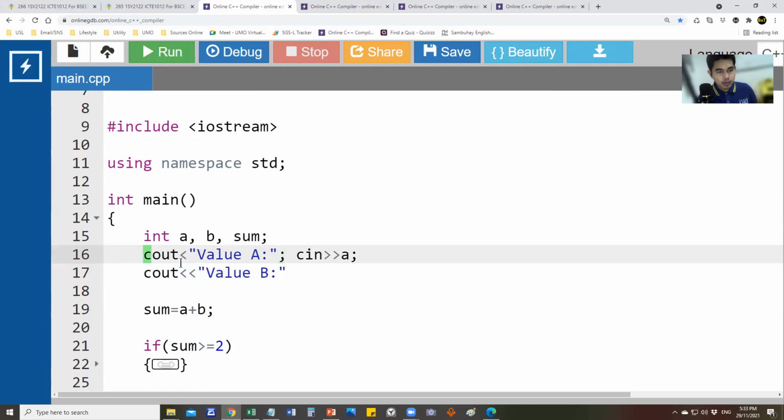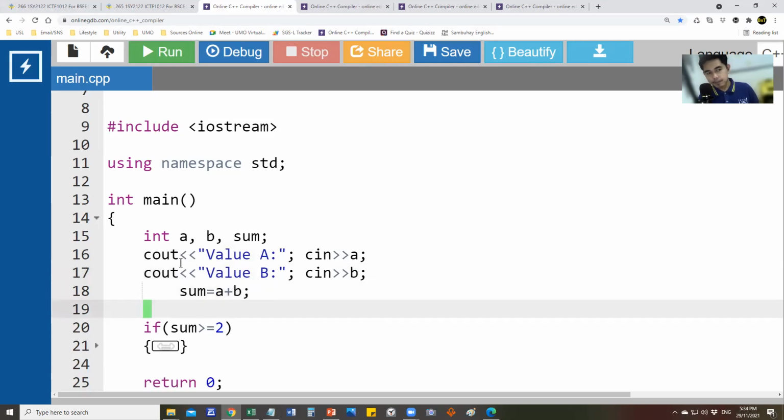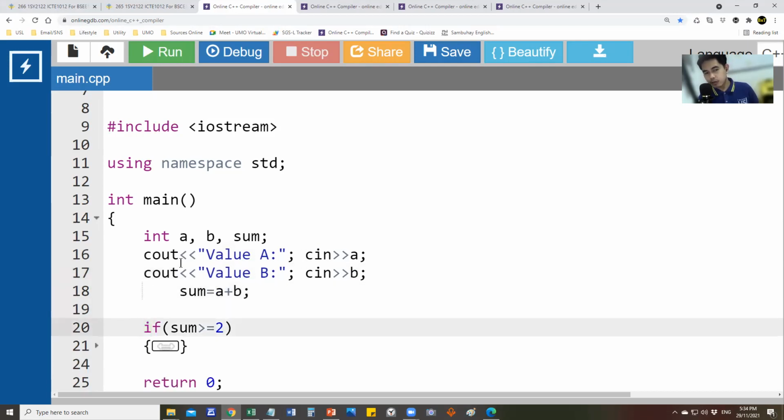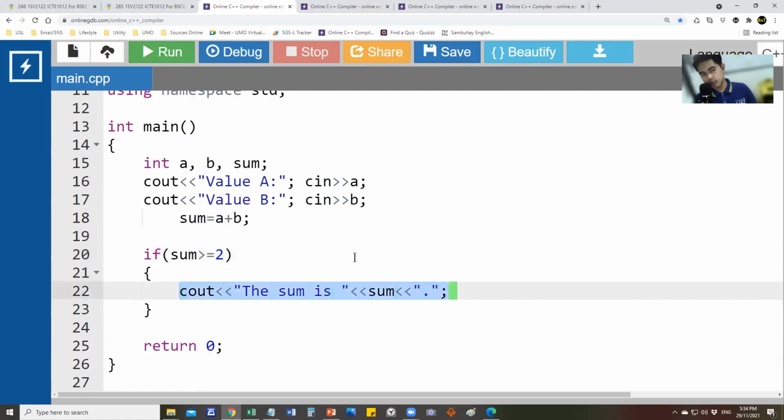Okay, kulang ng isang opening. Yan. Value B, semicolon, then cin B. Then compute the sum. Then after computing the sum, we will now test if the sum is greater than or equal to 2. And if it is true, uulitin natin, gagawin nyo ngayon itong sum na to.